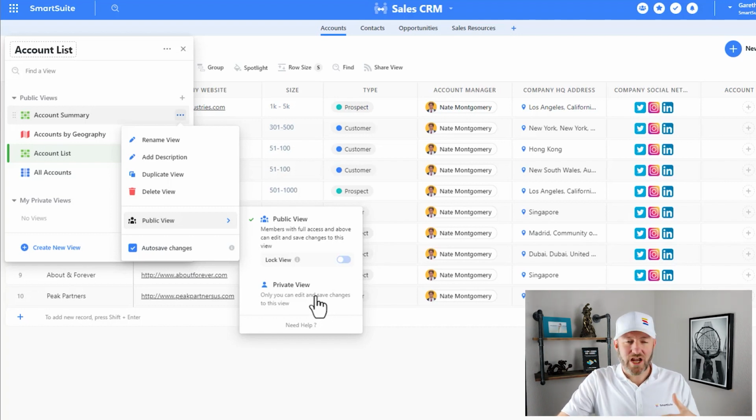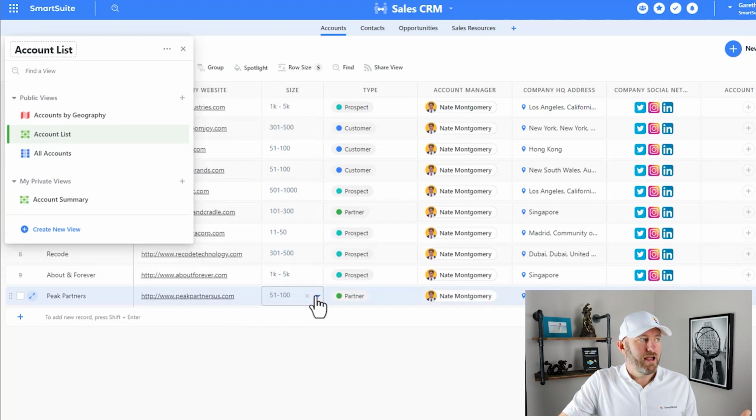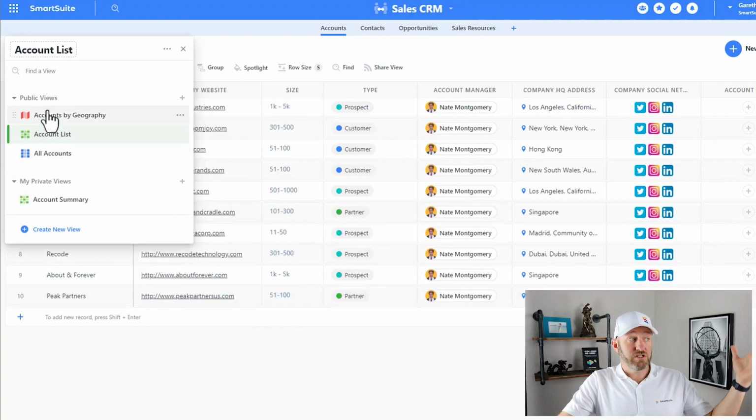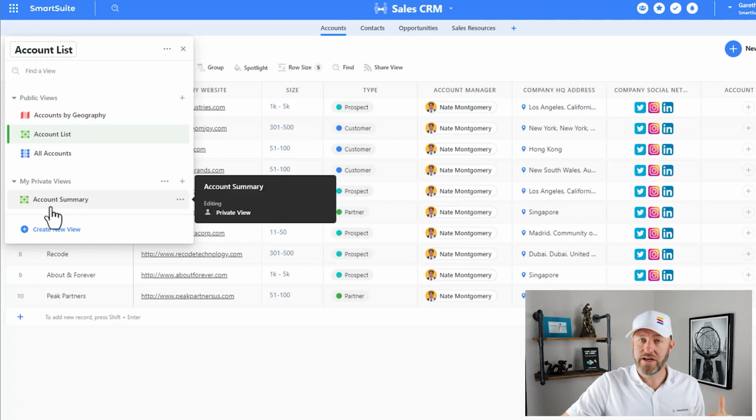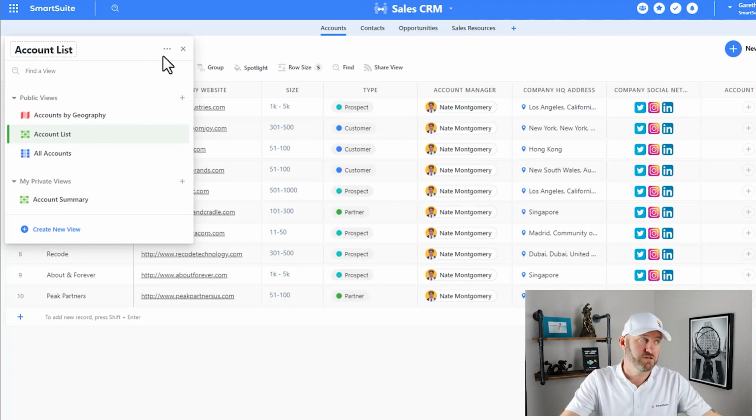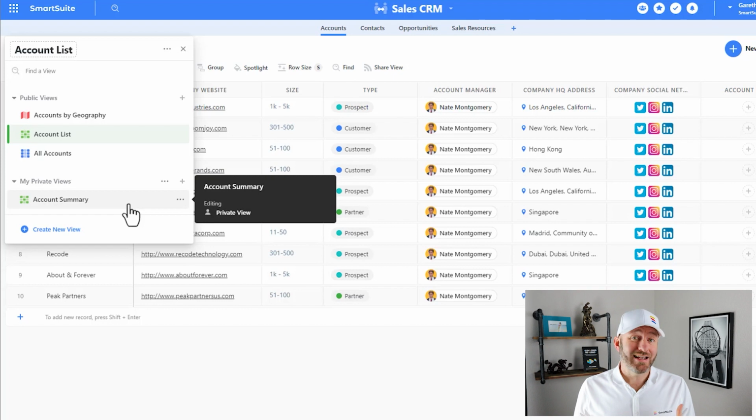In order to make that change, we can just make a swap right here. It was currently listed in the public view section, and it got dropped on down here into the private views. Again, the advantage to using a private view is that no one else can make changes to the structure of that view.